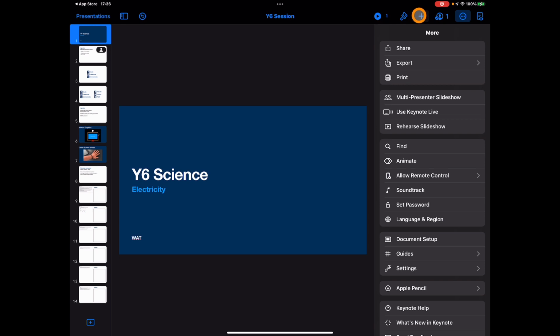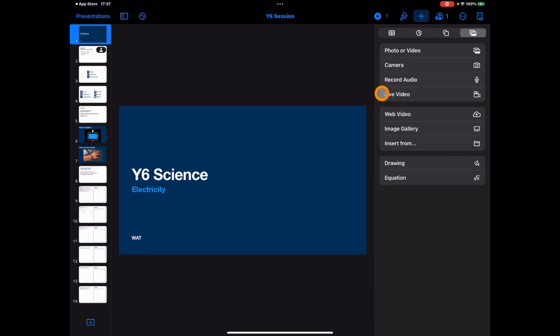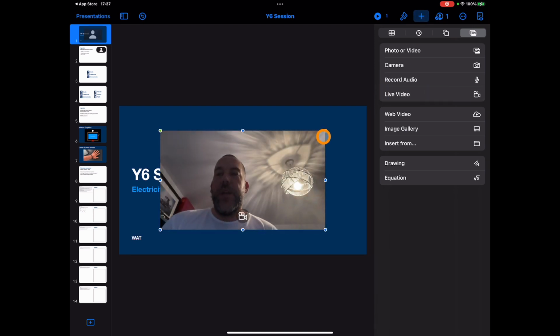And the first one to highlight is this ability to add in live video. Now, this is something that I've kind of used third-party applications or little workarounds to do, and it's great that Keynote has built this directly into the presentation tool. If I tap on the plus icon, you'll notice we now have live video as an option. When I choose live video, here we go.